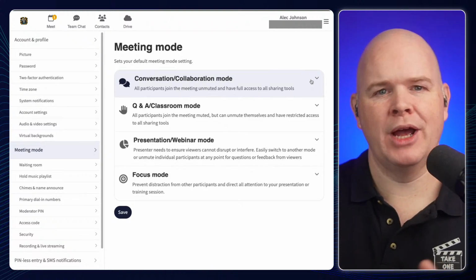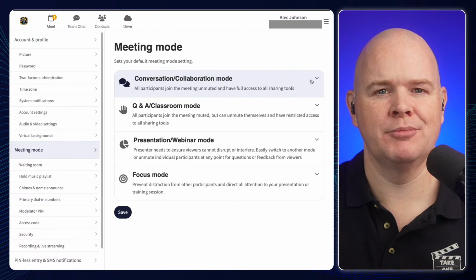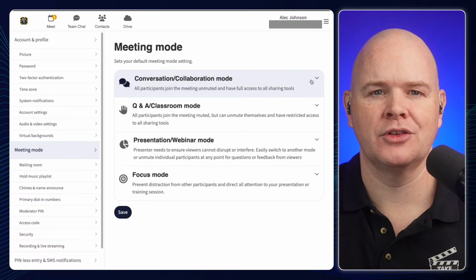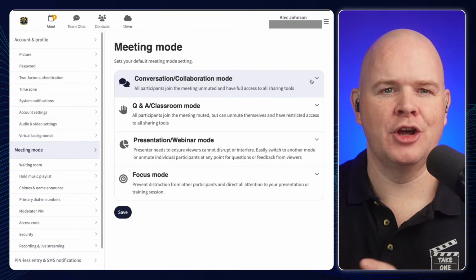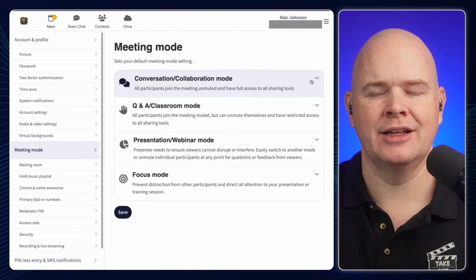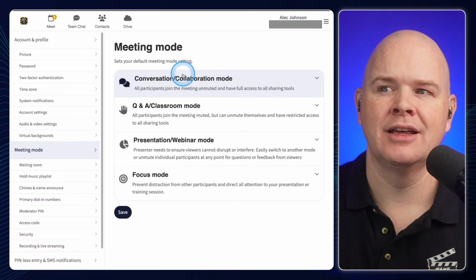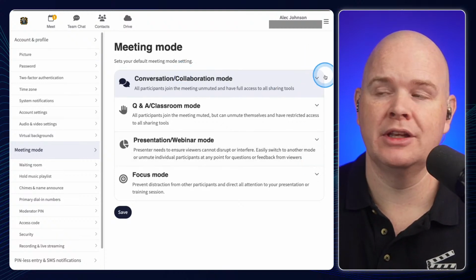And then you might have another meeting where there are multiple people in the meeting and you can all see each other and converse and so on. And you may have to manually go through and adjust what levels of permissions they've got and things like that. What I like about this is they've set up a whole series of these for you.